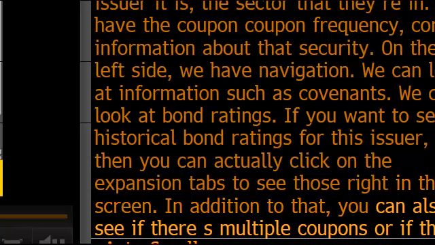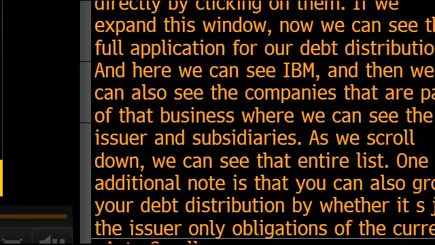In addition to that, you can also see if there's multiple coupons or if there's a schedule, if it's callable or puttable, things like that. You can click into schedules. It's grayed out if it's not available.